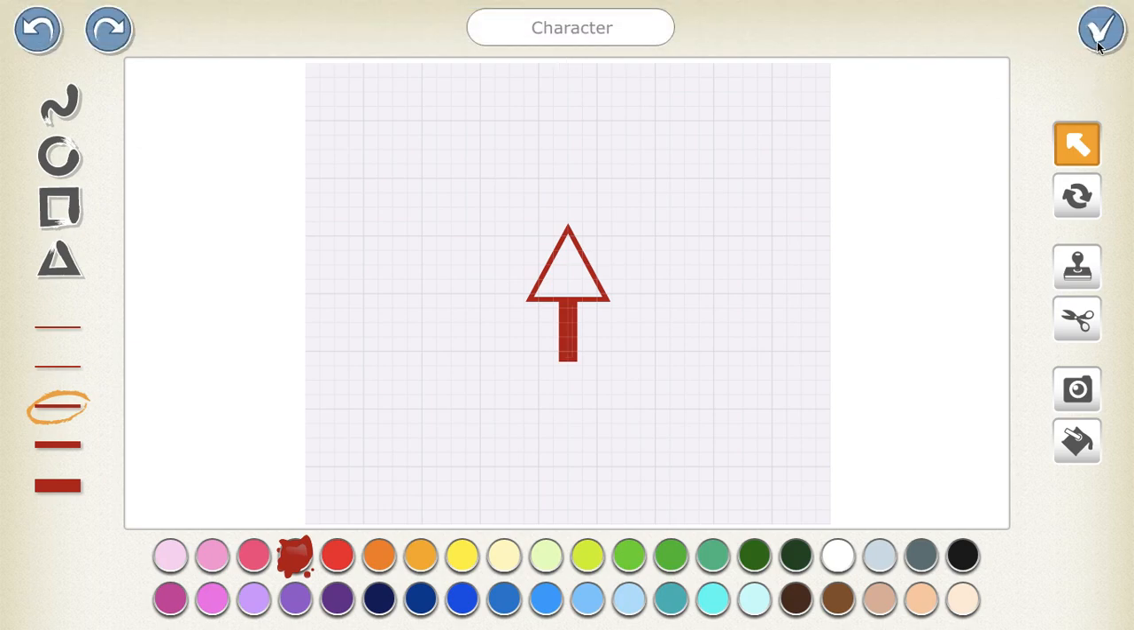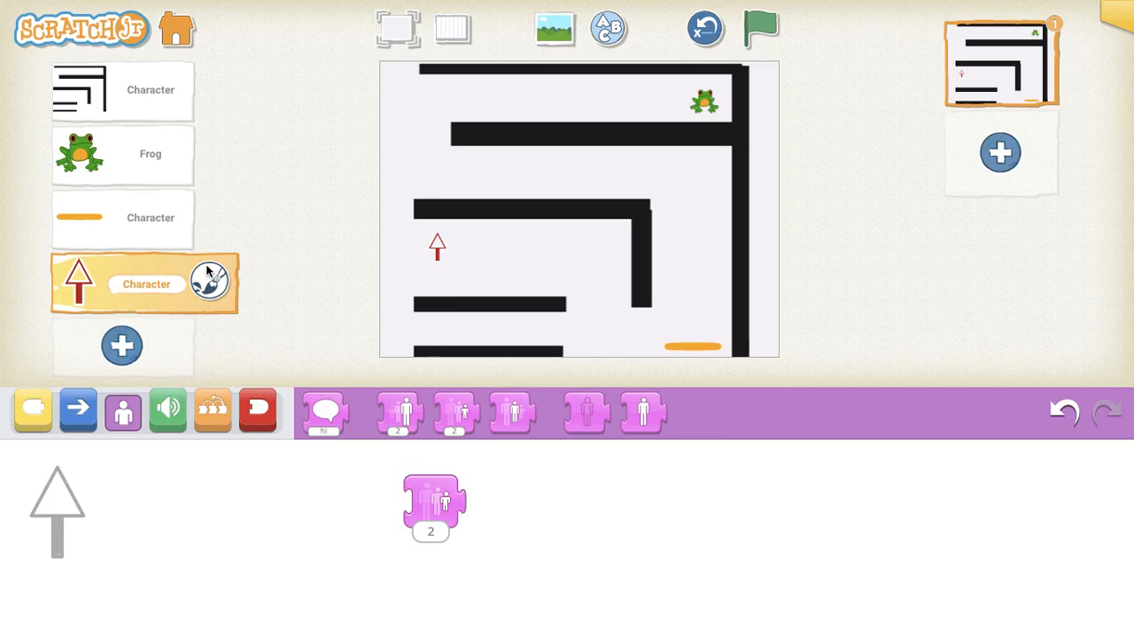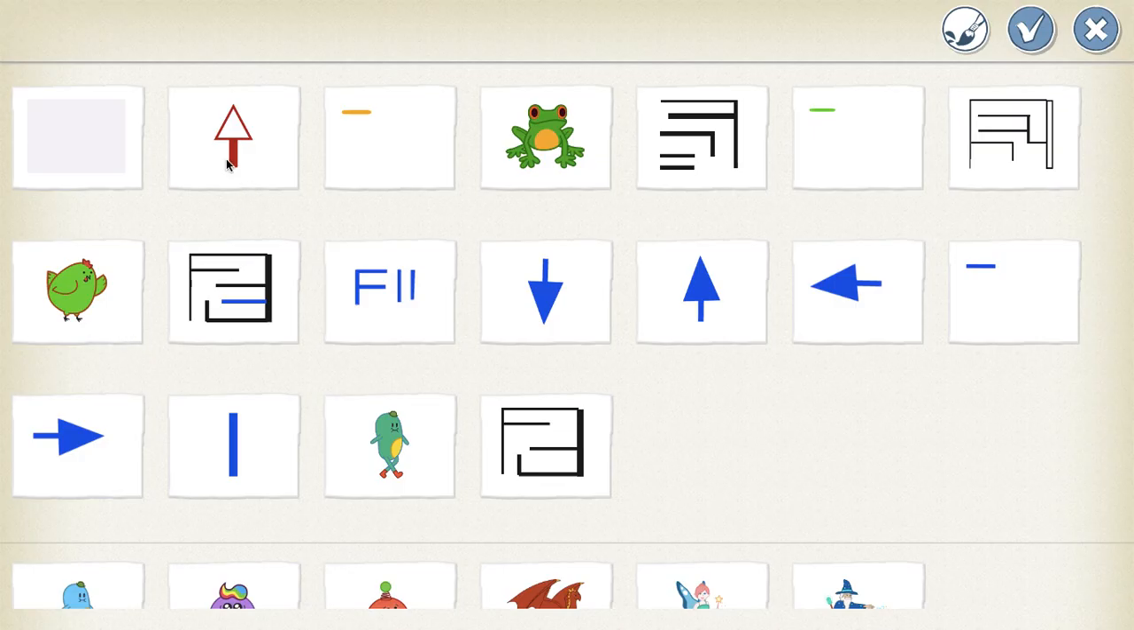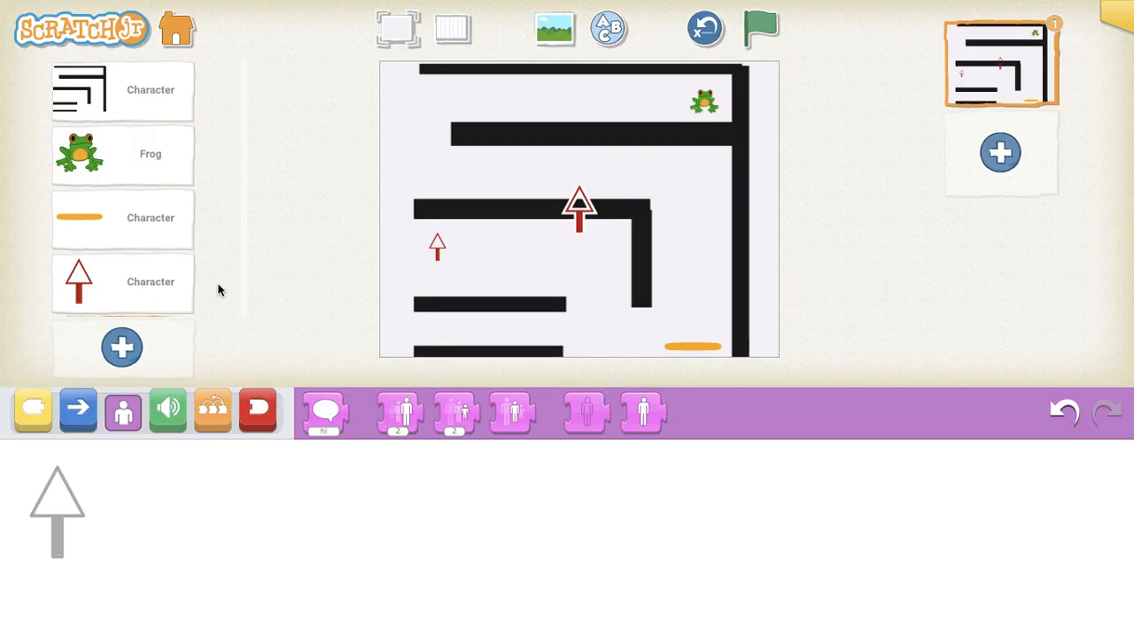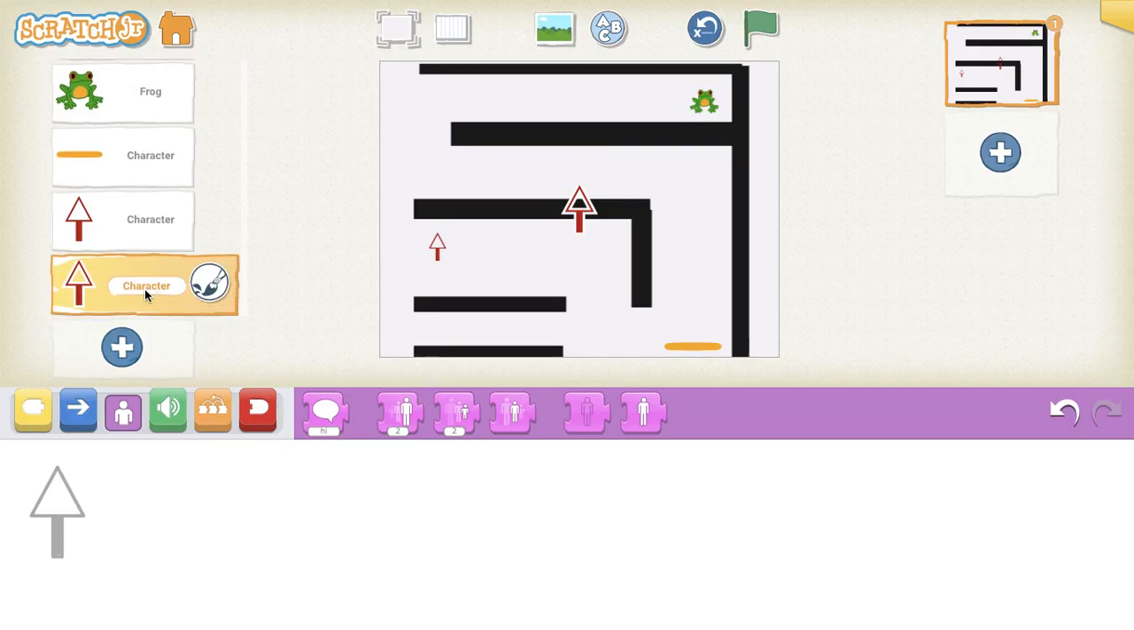How do I do that? I can easily just create more, or I can just duplicate it. I'll drag and drop. So this is me picking another one, right? I'll pick this, what I have done before, then it becomes another character.